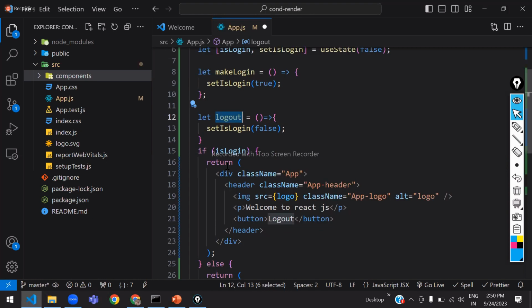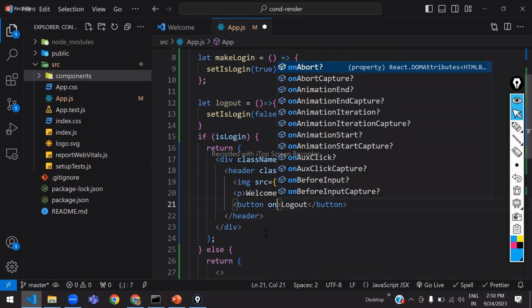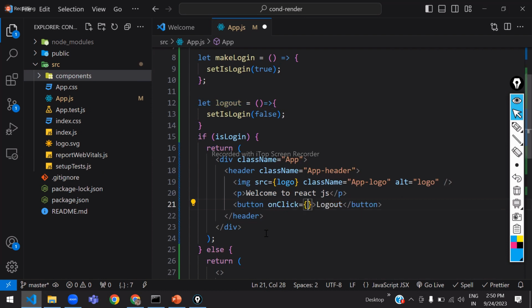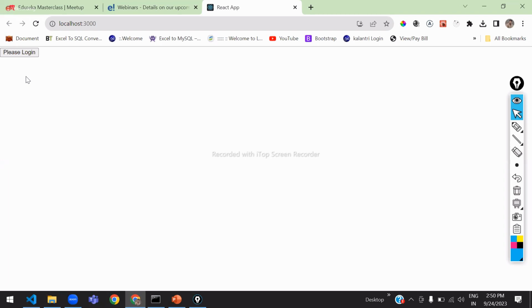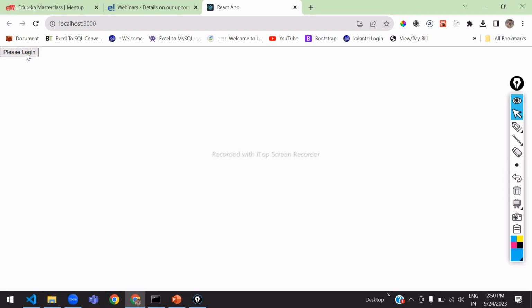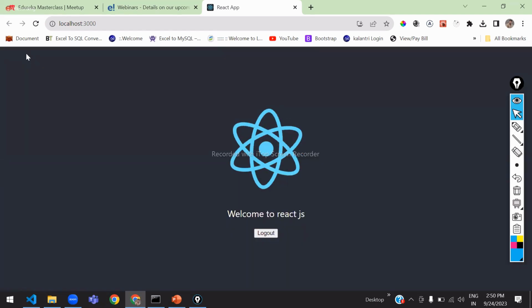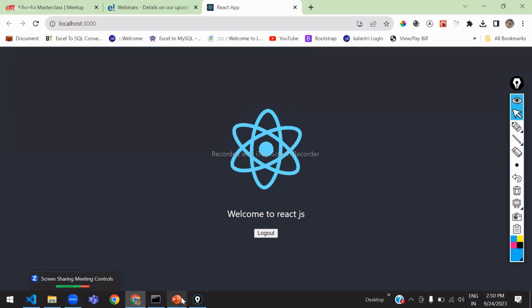And on click of this button, that is on click of the login button, I just want to make a call for this function. So I will use an onClick, and in this onClick we will just have the logout. So now as soon as I click on logout, you will see as per the condition changes, the UI updates. So we can make a logout and login by using the if else condition. This is one of the ways to add conditional rendering inside React.js.